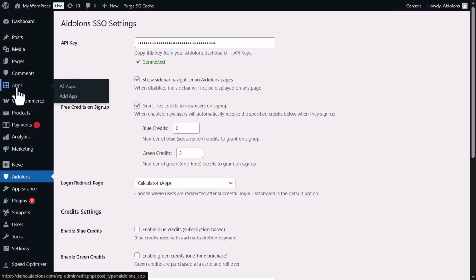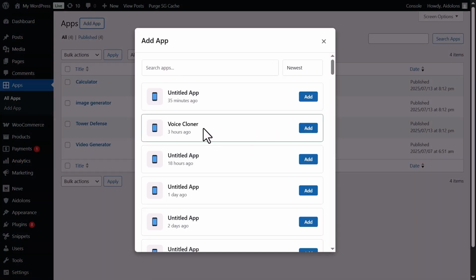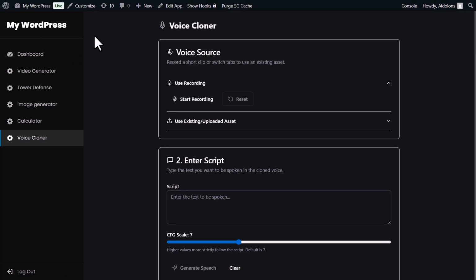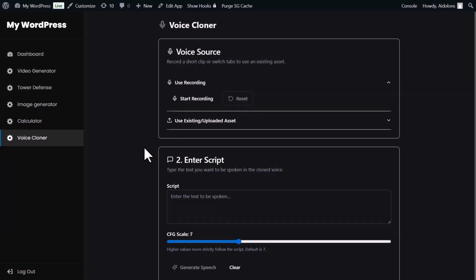Okay, so then under apps, I can click add app, and here's my voice cloner. Add, and now my app I just created is up and running on my WordPress. I can set up WooCommerce. All of the credits are all taken care of for me so that you can have people use this and paying you a subscription or a one-time fee, however works best for you.